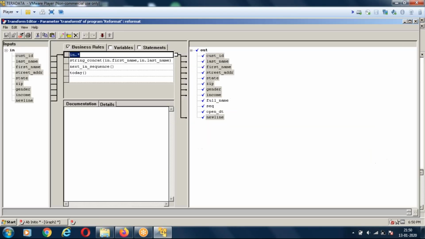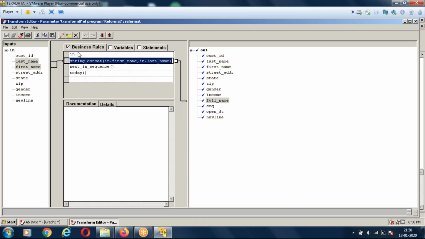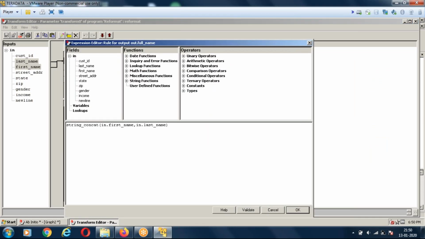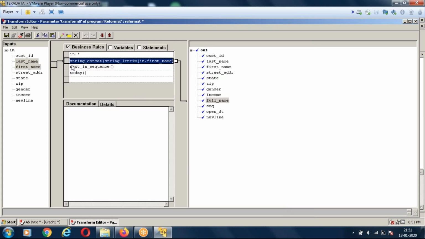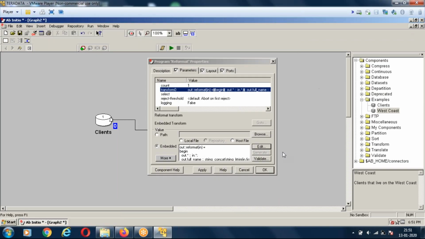So you can remove the spaces in the transformation. Click on the concat, edit rule. You can edit the rule, so you can remove the spaces here. You can use the string_lrtrim function of in.first_name. So this will be trimming the spaces. Again, string_lrtrim on the last name also. string_lrtrim is a function which will trim the spaces on the left hand side and right hand side also, and then it will concatenate here. Once you see the concatenation here, just click on OK and save it.